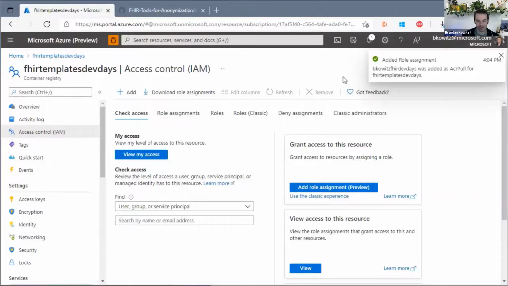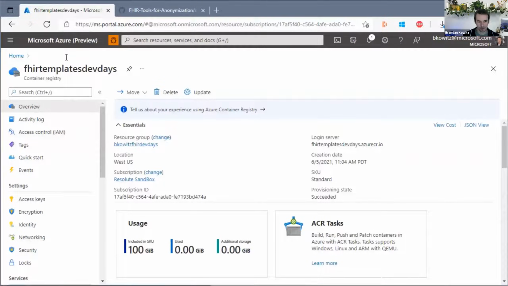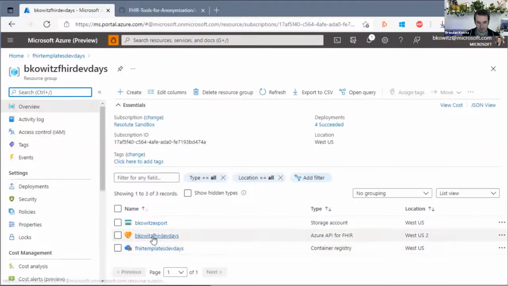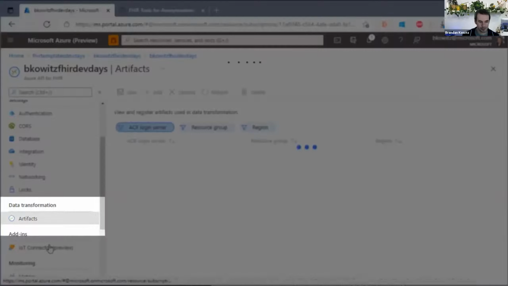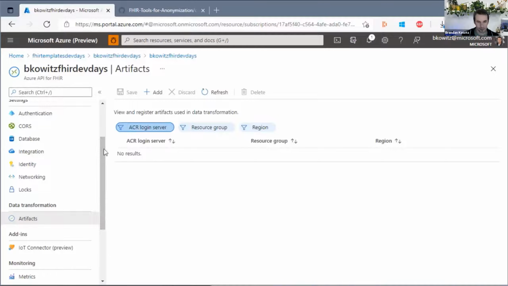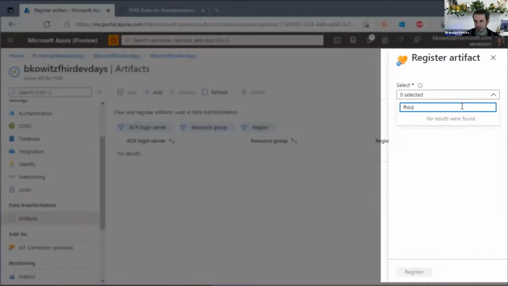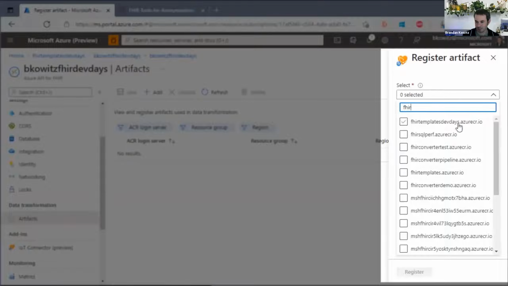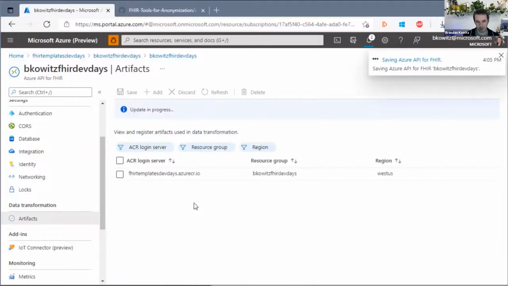The one more thing that we have to do now is go back to the FHIR server. So I'm just going to go back via the resource group. And once we're here, we can scroll down to the data transformation tab and hit add. And now our Azure Container Registry, which is the top one, should be available to us. And once we register this and save, we've now completed all of the access we need. So the FHIR server knows where to go to get the templates, and the Azure Container Registry is giving access for the FHIR server to pull those templates down.